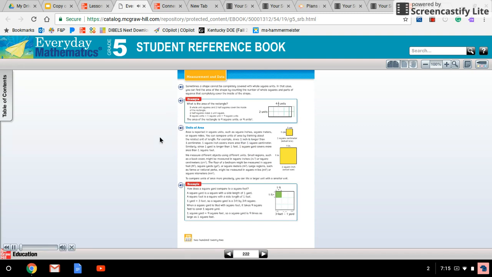Units of area. Area is reported in square units. This is important.